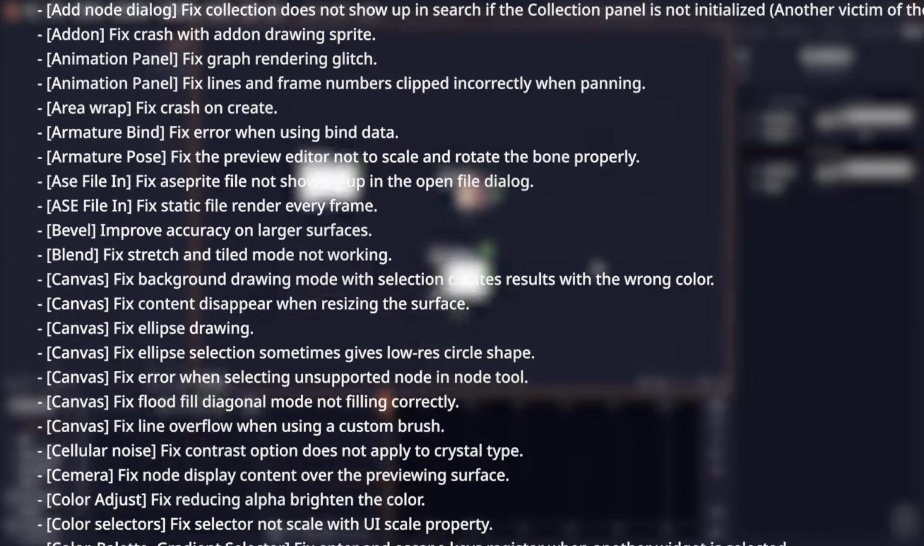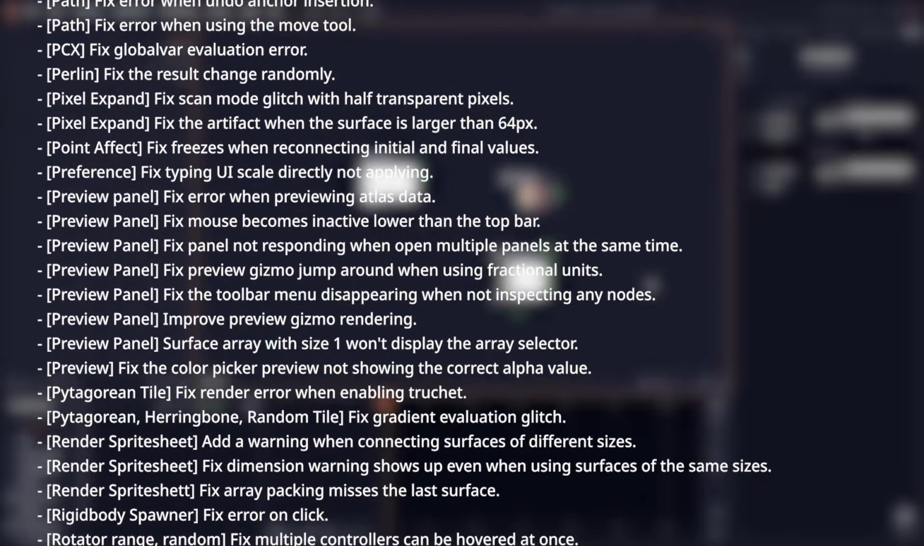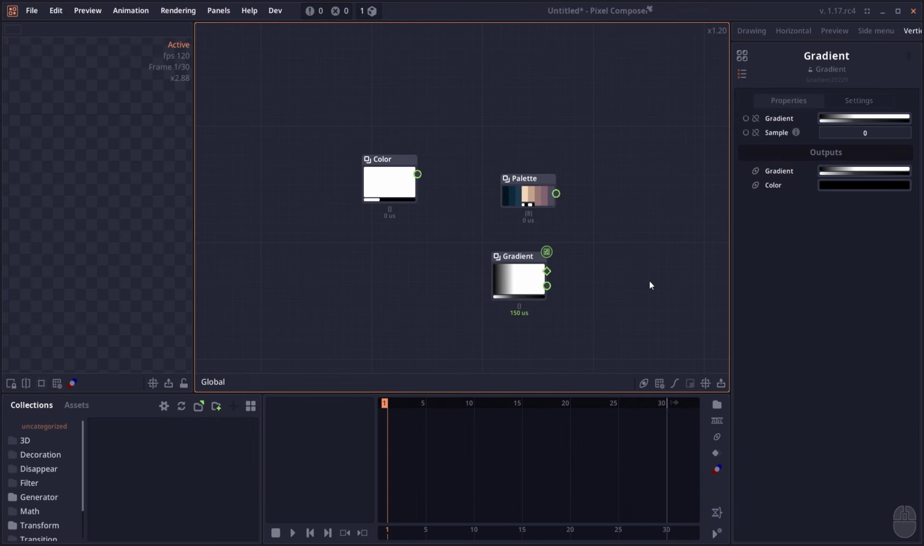And as usual, there's a huge list of bug fixes in the last stable version. There's also some optimization as well, and the rest would be smaller feature updates to the already existing nodes. If you want to see the full list, the list will be in the description. There's also a section that contains just the updates introduced since the last release candidate, so since RC3.